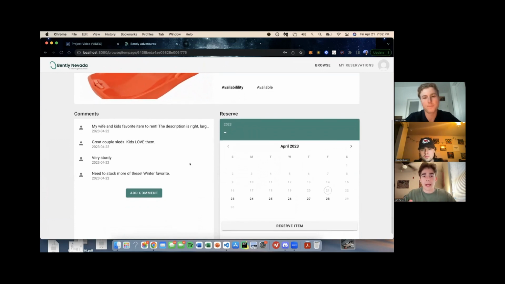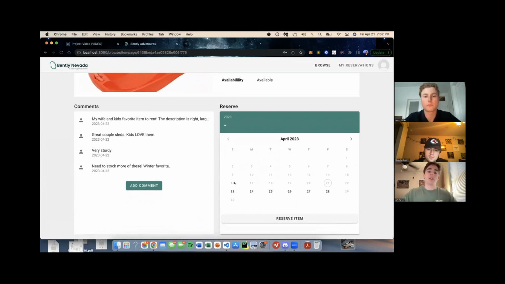And also to the right, the user can view available dates to reserve the item and also select dates that they want to reserve as well. And Bentley actually laid out some criteria for us to hit when making these reservations. For instance, reservations cannot be longer than 2 weeks. And reservations cannot be made up to 3 months in advance. And there's a few other checks, like we can't make reservations in the past, obviously.